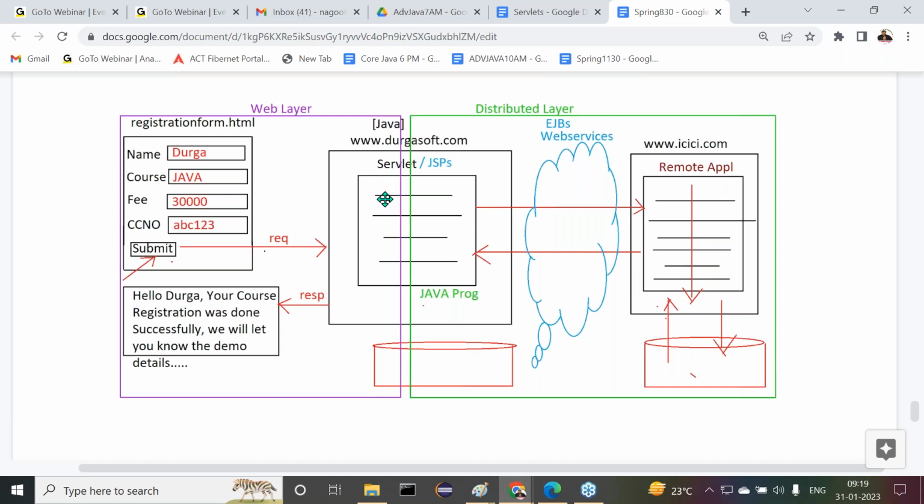Durgasoft is not having its own bank. So it must be depending on some other bank. Observe carefully. So Durgasoft has to be depending on some other bank, that is ICICI Bank. So ICICI Bank people are giving their remote service. Now Durgasoft is going to consume that remote service here. Durgasoft.com is having its servlets and JSPs here. Now this ICICI Bank is having maybe Java or maybe some other technology. This is the actual requirement. Now observe carefully.